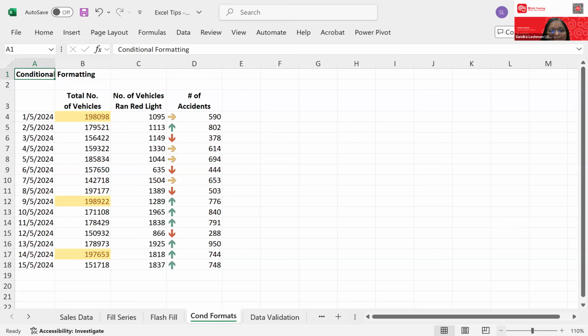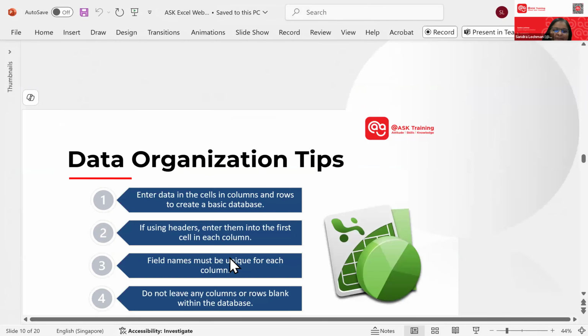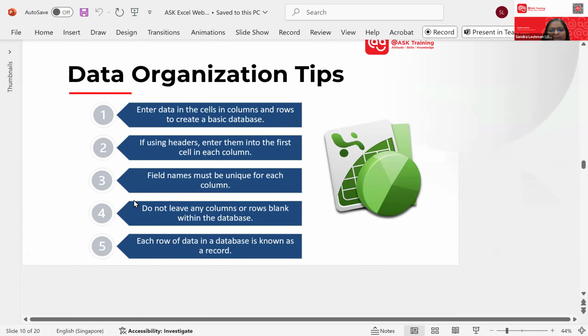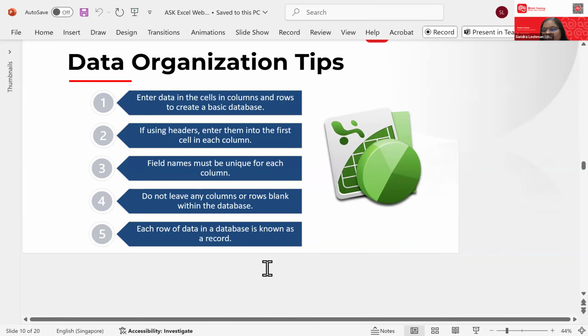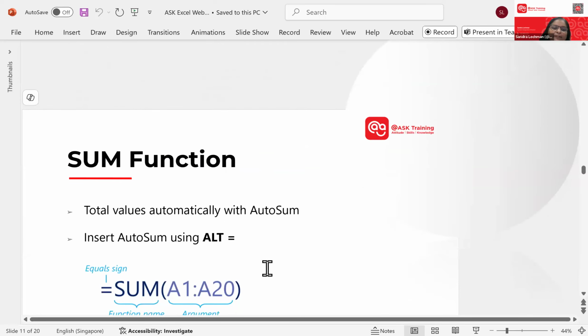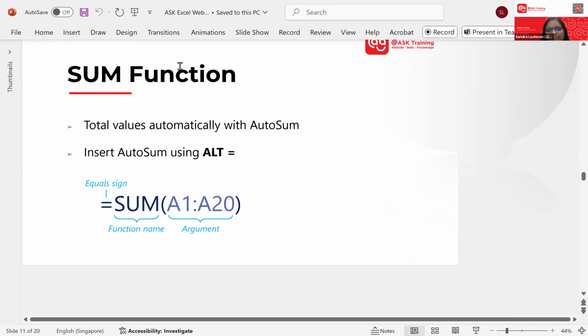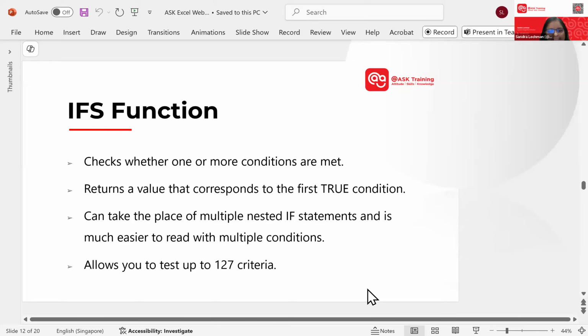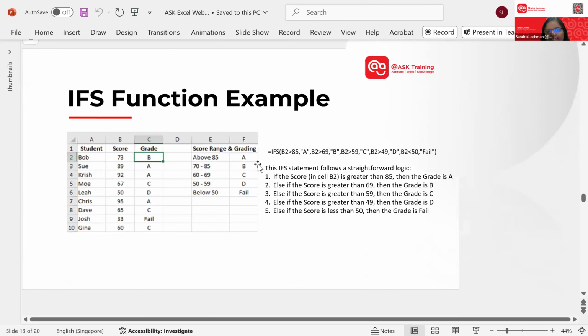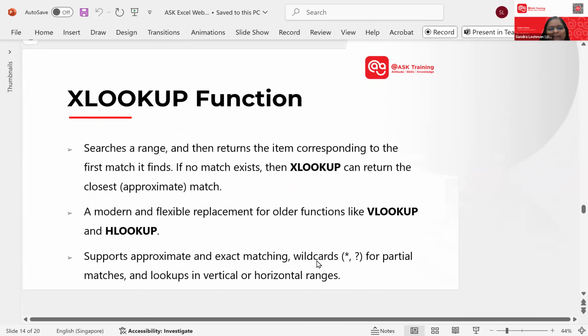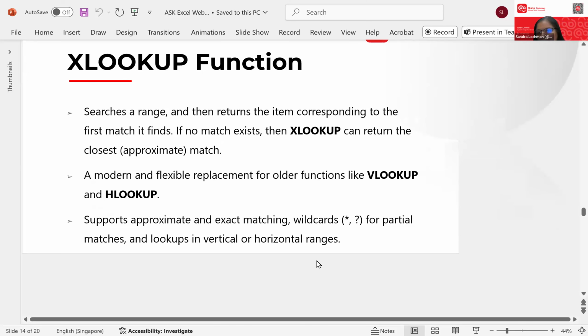Remember, this is just the surface. There's so much more to Excel than this, right? So this is to give you a bit of a teaser, right? So like I said earlier, we have the organization tips, right? How you should treat data, a brief explanation of the sum function, the ifs with examples. So in the slide, you have the examples to look at, the XLOOKUP functions. Okay.